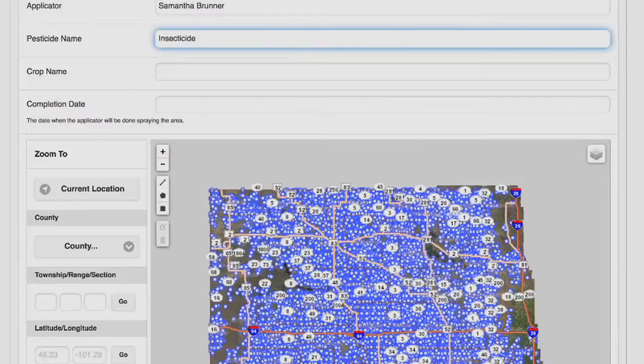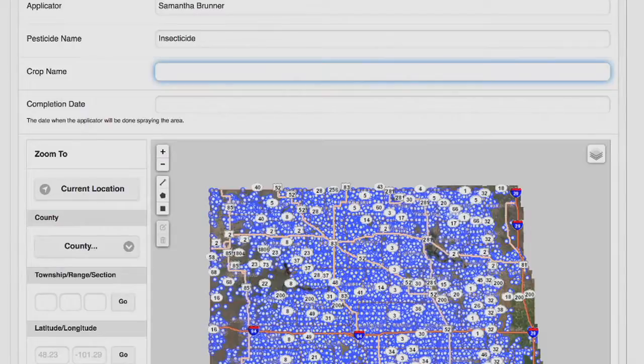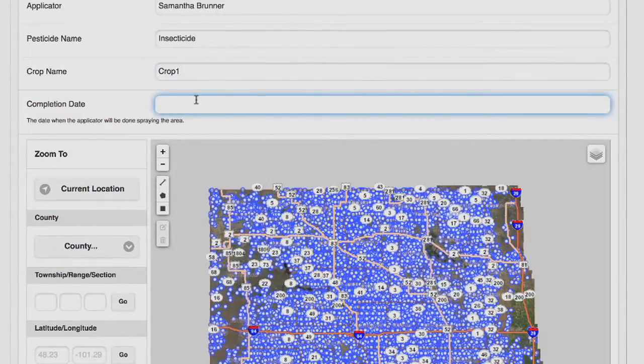So you would enter in the pesticide that you're using, the crop that you will be applying it to, and then the completion date. And I know there's going to be windows. You would enter in the date that the application should be done by.